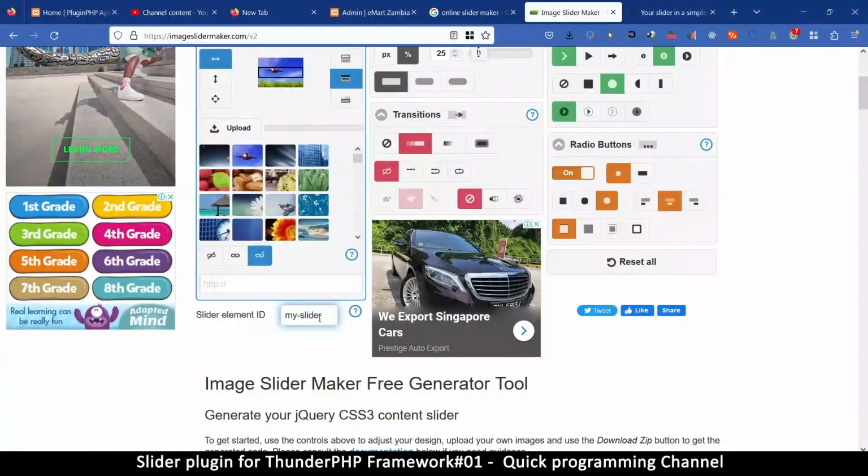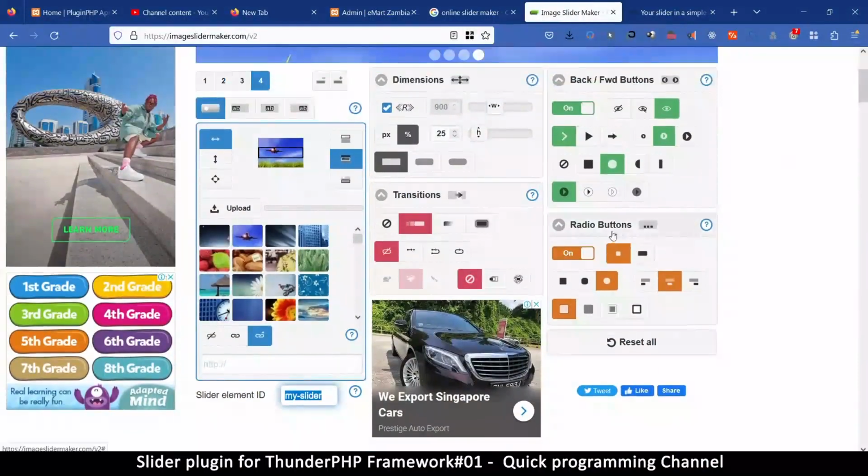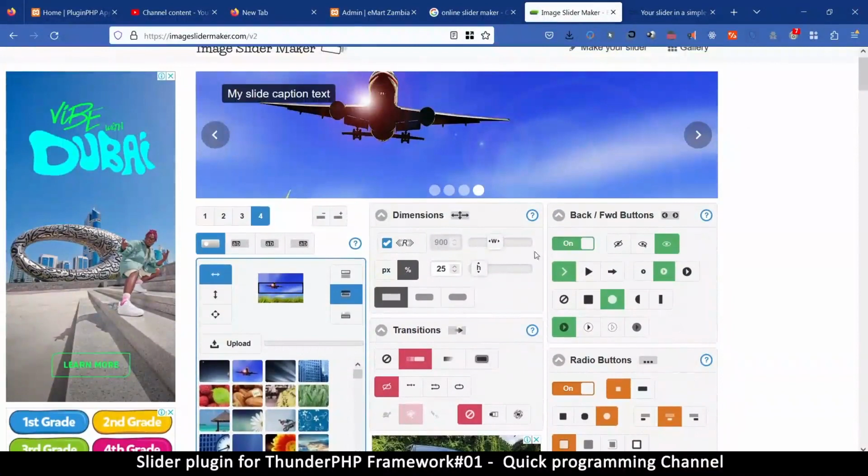I'll leave it with my slider. That's for the CSS, I guess. But where is the loop? What does this do? Chevron. Okay, so these are the shapes of the arrows here. You can use that, this. What about this? This is for... right. Or none. Okay. So those are the options you have.